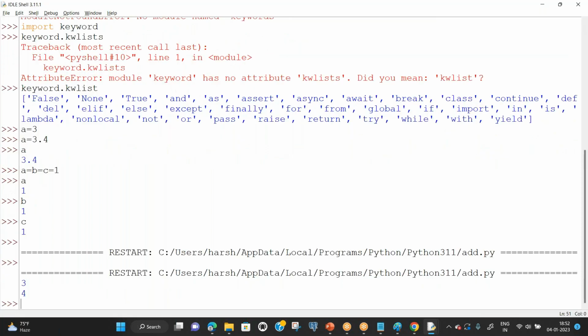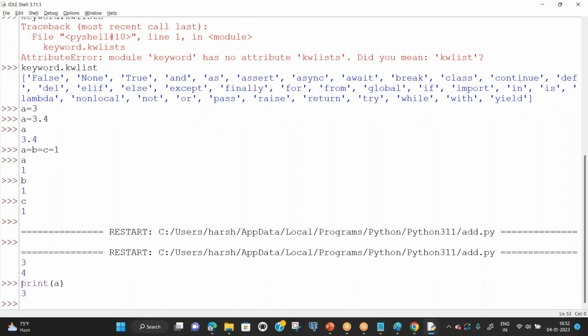But in interactive mode, directly the variable name is sufficient. Or else, here also you can use the print statement. In interactive mode, it is possible with or without the print statement, but in script mode, you must use the print statement.